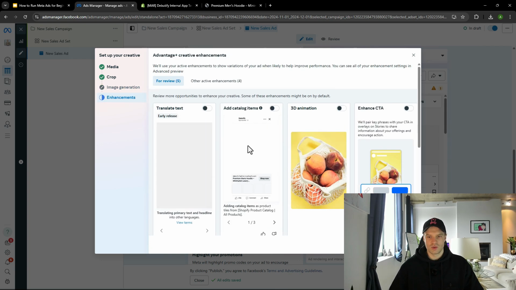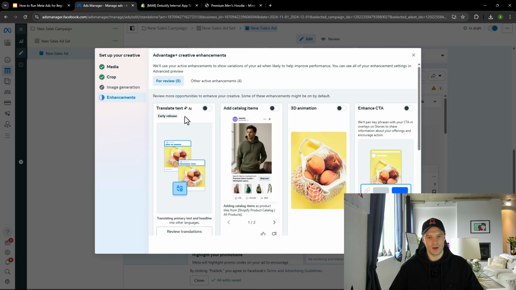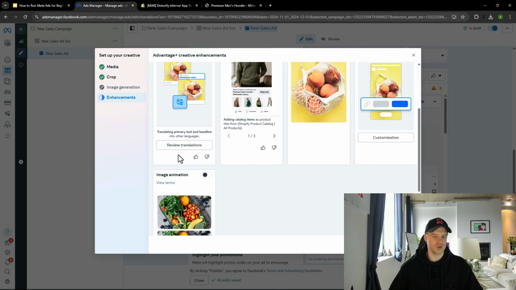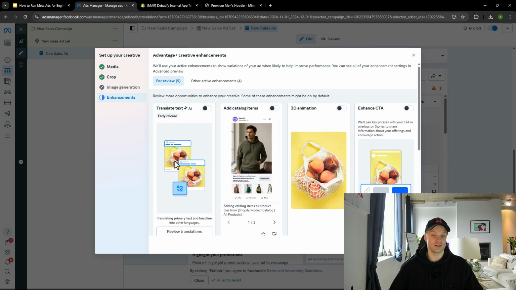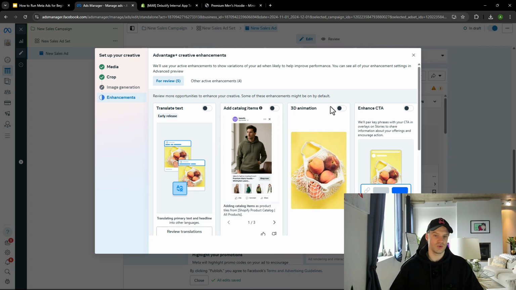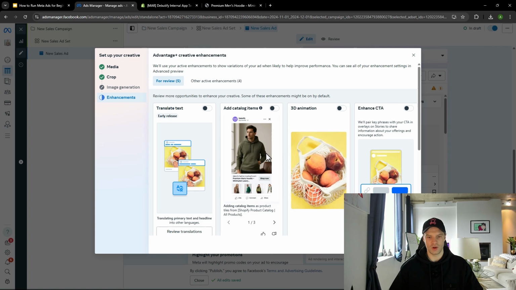We don't need that. So for these ones, we don't want any of them, okay? Because sometimes it will change your image or ad in a way that it doesn't look good. So again, we want as much control as possible and do everything manually. So I'm not gonna choose any of these for now because I want full control over my ad. Okay, so I'll just click next.